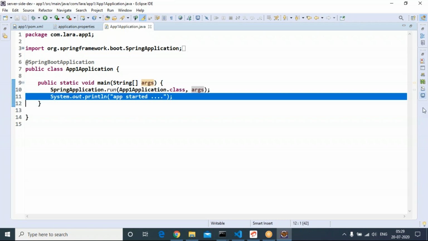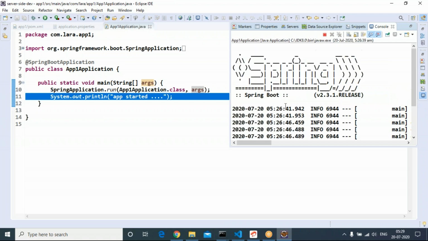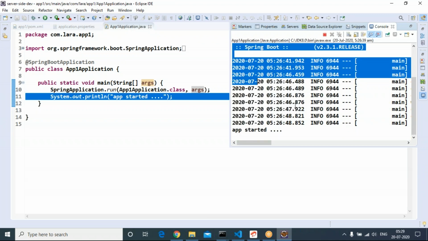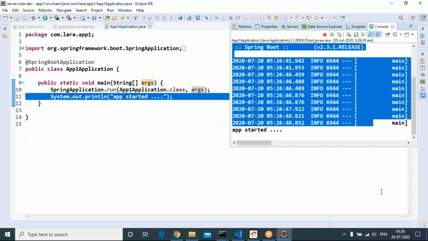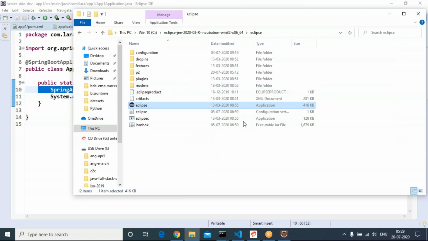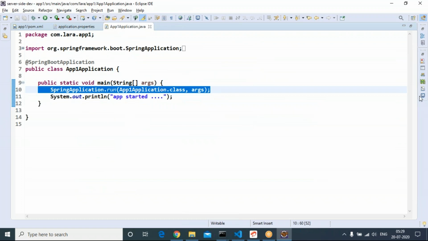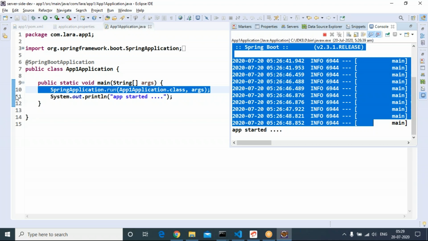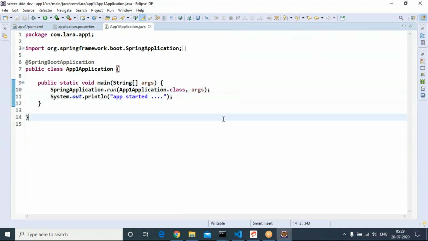You can see in the console, while executing the first line, we got a lot of output. This complete output is resulting because of the first line. What is the first line doing? Please observe, it is starting our application. Internally, a lot of things are happening. You don't need to bother about them now. While running the first line of the main method, the Spring Boot application is starting. Then it goes to the second line. This is our application. You will know more about these internal things later.